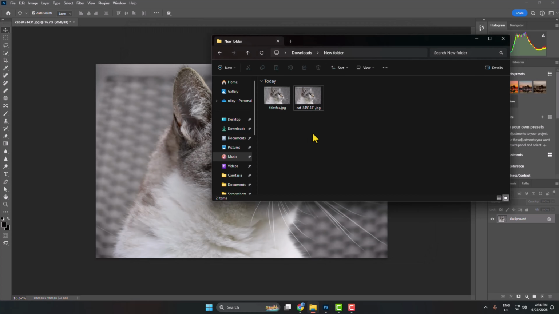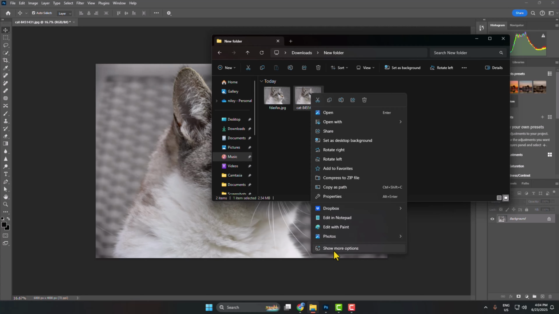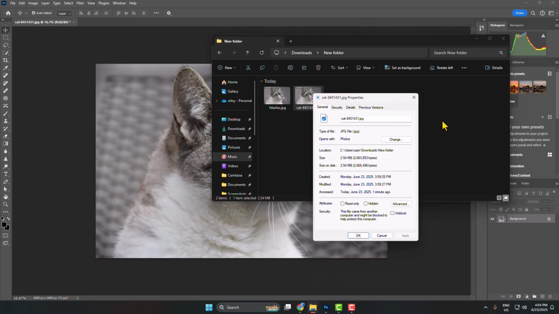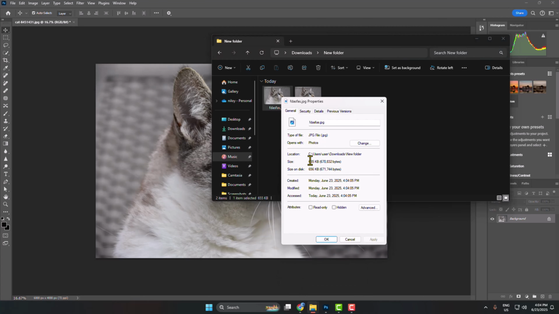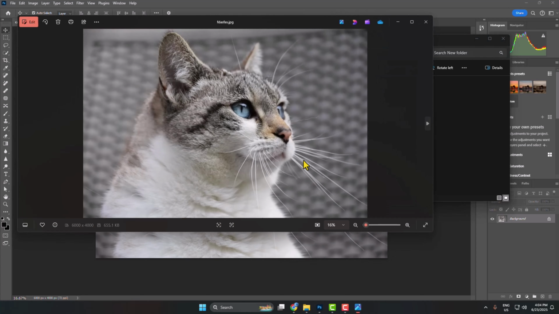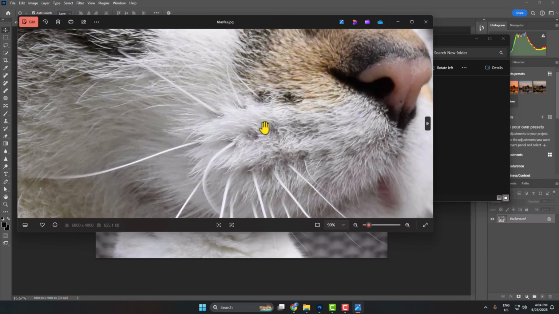Now I'm opening my File Explorer and right-clicking on the image to open the properties. Here we can see the new image, and we can see the image size is only 655 kilobytes. So that's how you can actually compress any image without losing image quality.